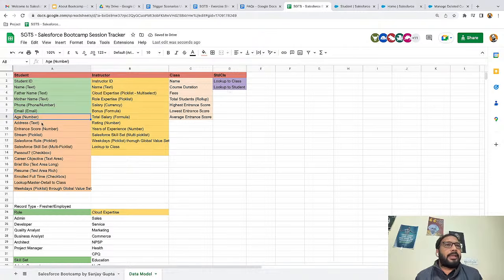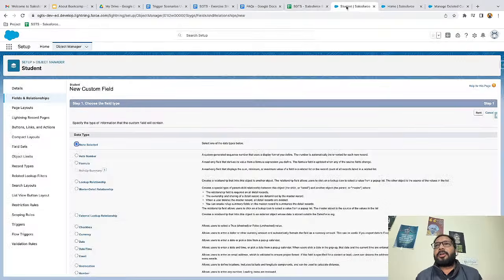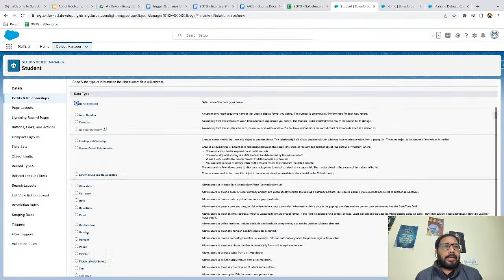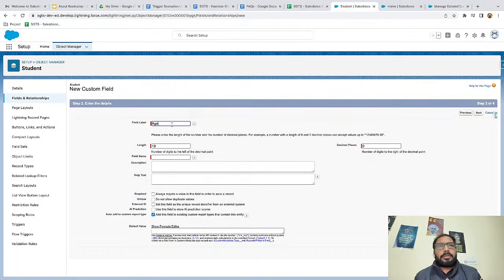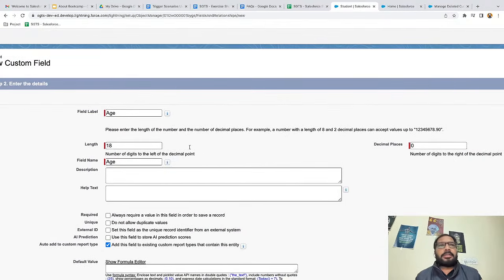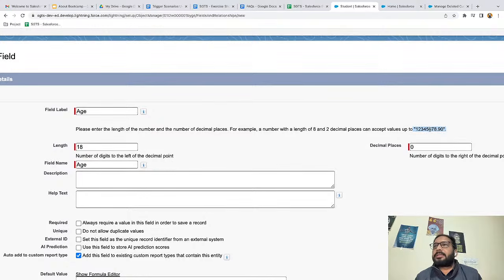Then we need to create age and address. Age will be of type number. So I am selecting number from here, clicking on next. For age, here you need to focus. Length is available. And if you want to provide some decimal point, like if you want to store a value like 12345678.90, then you need to provide the decimal point here.